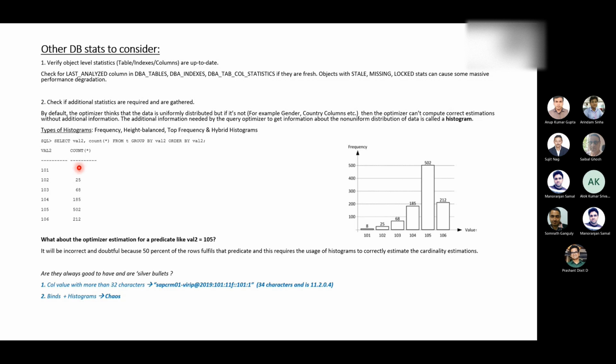But in fact, if you see, we've got only 8 entries, right? So this is where histograms come into play. They allow us to feed the optimizer more detailed information about the distribution of values in the column. So now the presence of the histogram changes the formula used by the optimizer to estimate the cardinality and allows it to generate more accurate execution plans, right? In this case, I'm talking about this val2 equals 101, right?